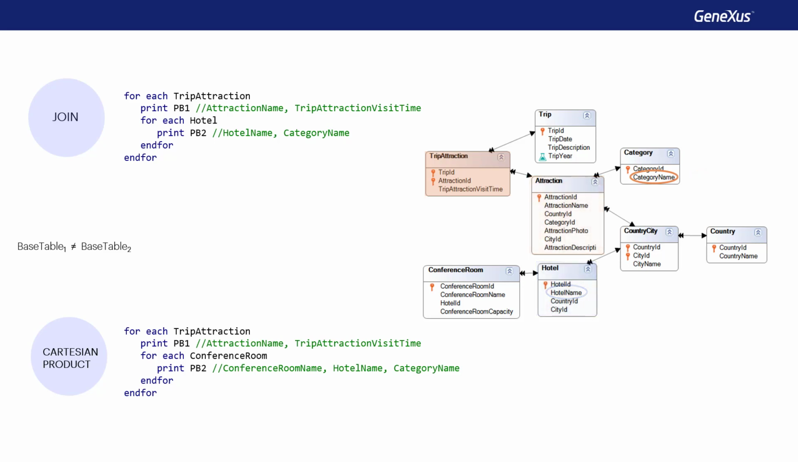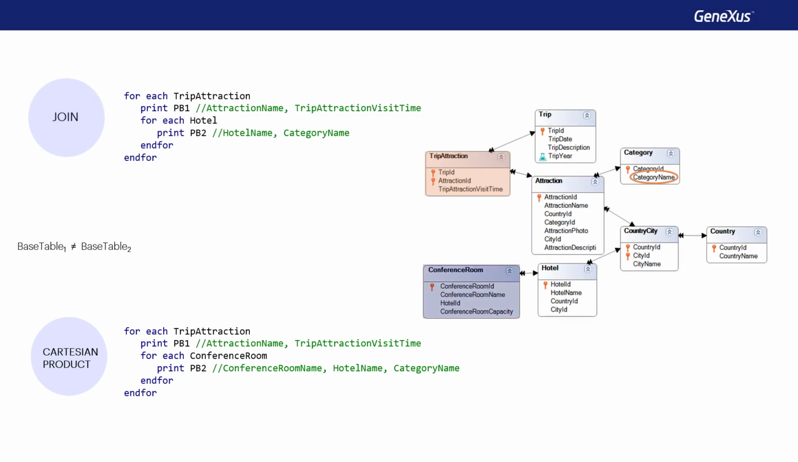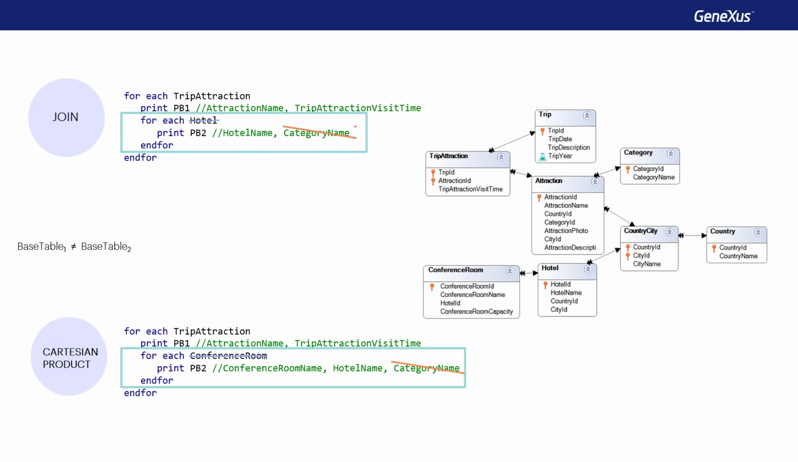In the second case, all the conference rooms are run through without filters because there is no join, and their name, the name of their hotel, and the value of category name from the parent for each attraction are printed. Remember that to determine the base table of the nested for each, as well as to solve the navigation, the attributes that are in the nested one that are already part of the extended one of the main one are removed first. It's for this reason.